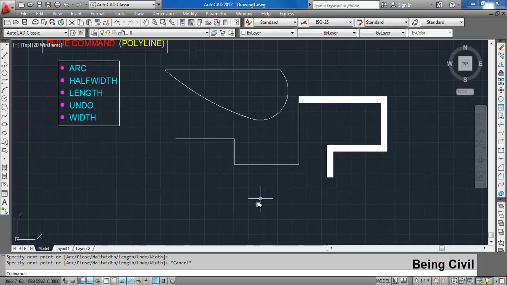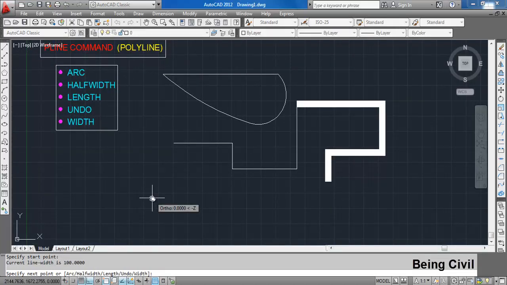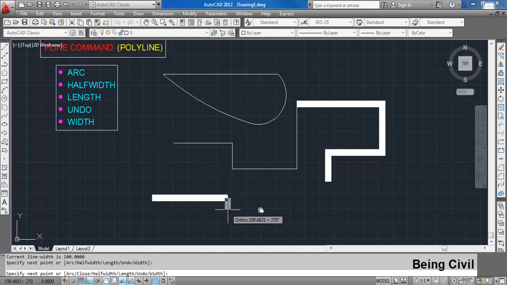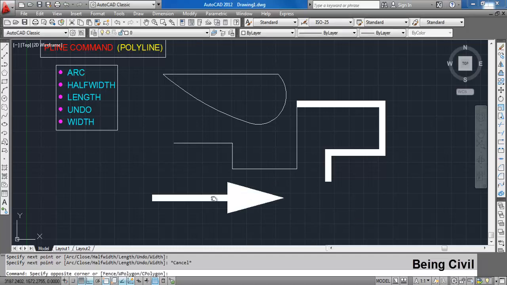Now if you want an arrow shape, the starting point is of 100 width, so specify the next point. Now I want to change the width of the line. Say the starting width is now 500 and the ending width is 0. You see I'm getting an arrow by using the width command. This is all about polyline. Thanks for watching. Stay tuned.